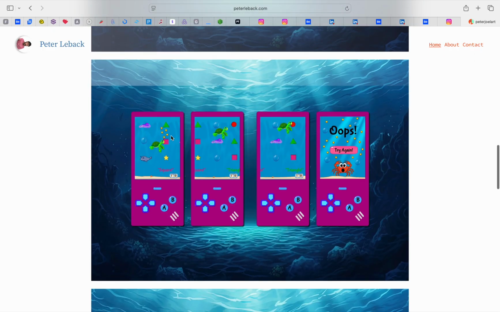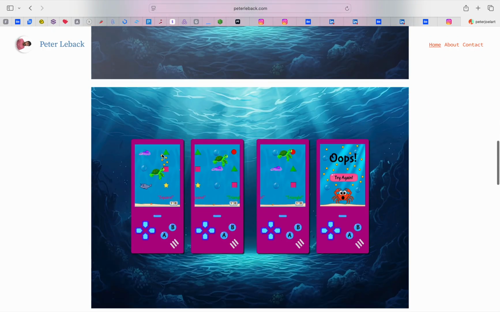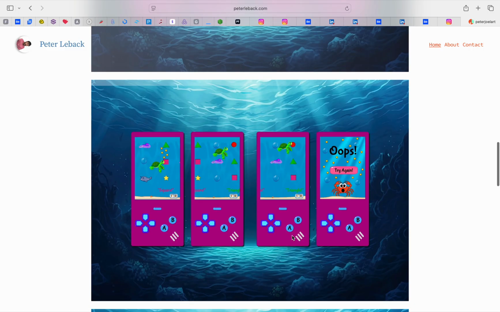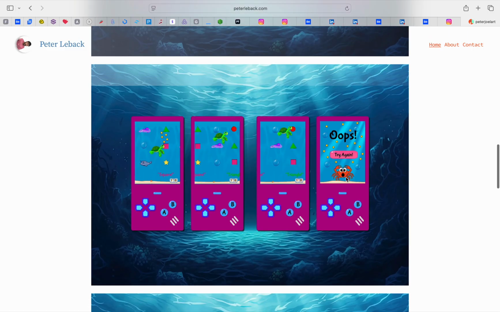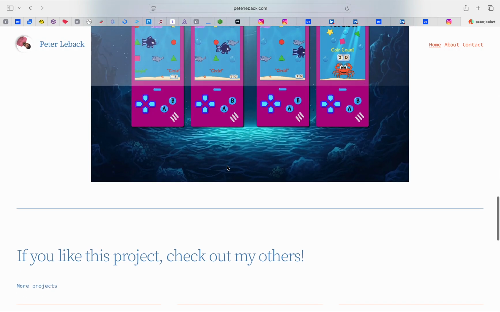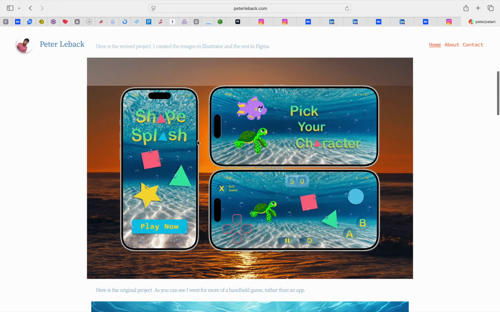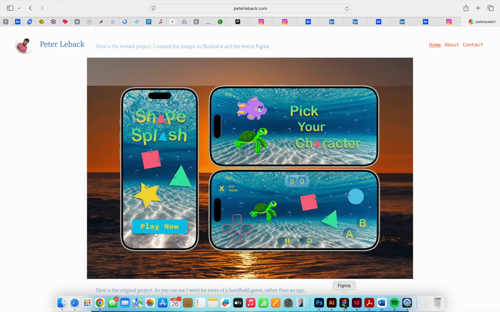So basically, the little fish or the turtle, whichever one you picked, would float through the ocean. And if you want a pink square, you hit it, and you collect coins, different things like that. And if you messed up, you would lose coins and have to start over. The UI was terrible, so I fixed all the UI and made it look a lot better and a lot cleaner. I think it looks great now.